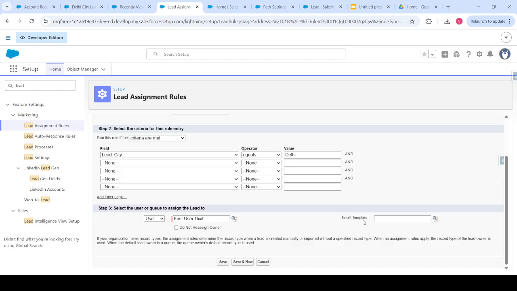We will look forward to how to create an email template and how we can use it. For now, we are assigning to this user if the city is Delhi. This option is for when you want the condition to be this, but you don't want to assign to any user or any queue, and instead the lead should be assigned to the user who has created that lead. So you can put that checkbox as checked.